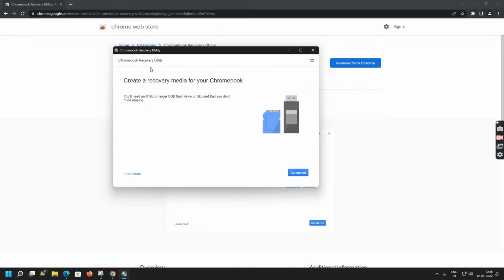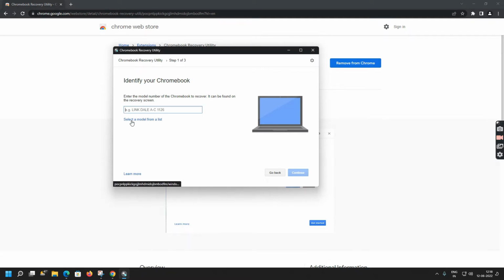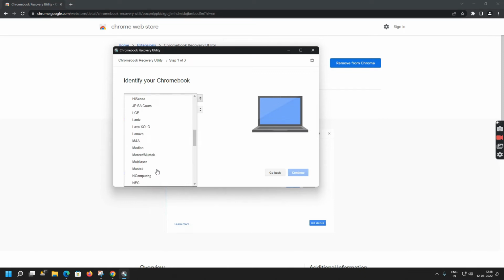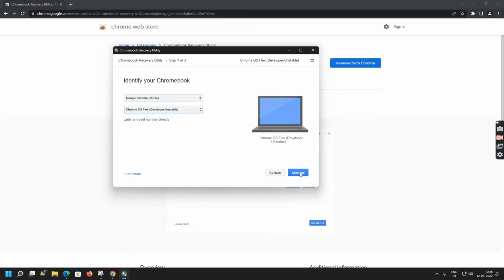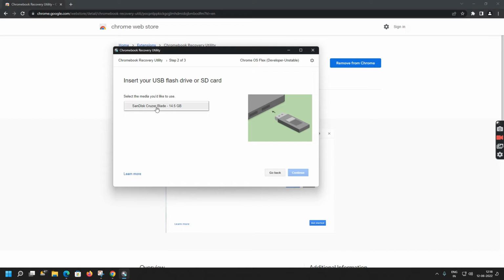As you can see, this is the complete process you can use to create your bootable pen drive for Chrome OS. Simply click Get Started. Now click select a model from the list. On this you have to select Google Chrome OS Flex followed by the developer unstable version. So you can simply now click continue and you can select your pen drive. Make sure the pen drive is at least 4 GB, and you can simply click continue and click create now. So now this will download the Chrome OS Flex and it will create a bootable media for you, and you can simply use it to boot it on your Mac or any laptop you can choose for.